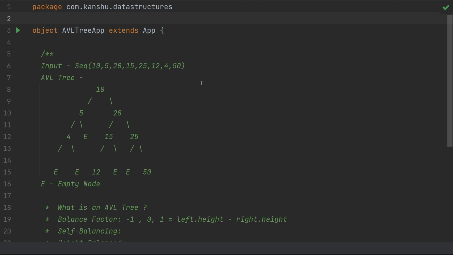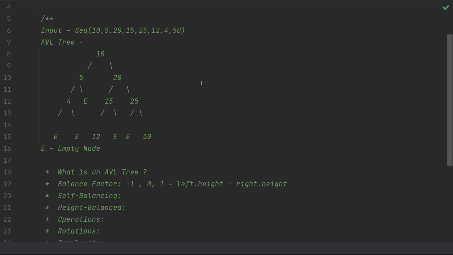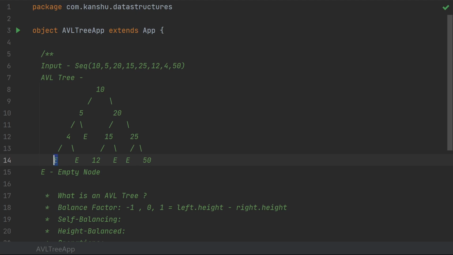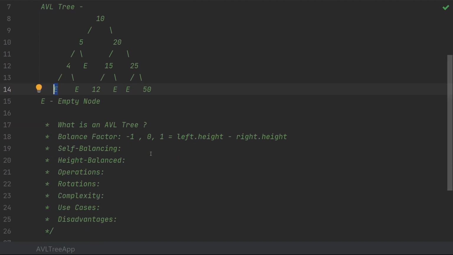In this video, we are going to learn and implement an AVL tree using the Scala functional programming approach. Given an input of 10, 5, 20, 15, 25, 12, 4 and 50, this is the output AVL tree that we are going to expect. Here E denotes the empty node, and this is the structure that we are going to learn how it will be implemented.